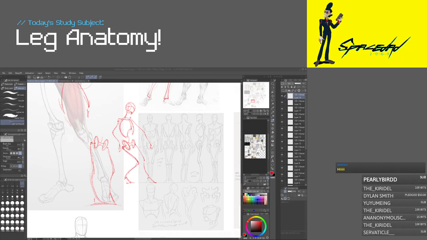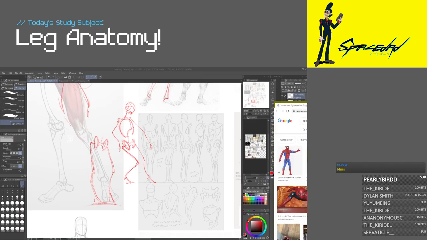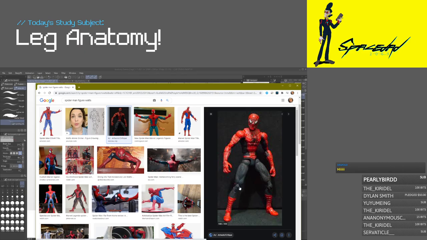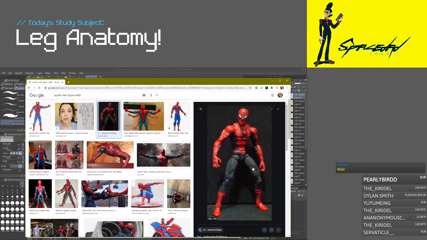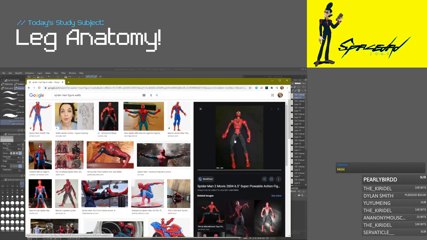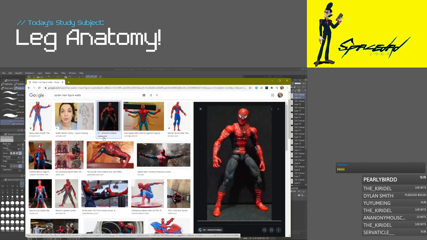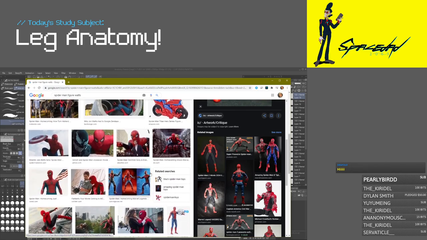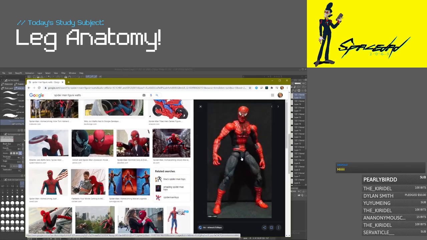Let's see. There's a Spider-Man figure. Watts Atelier is known for using it, and I actually have one of them. There he is, right behind me. He's got better joint articulation for his legs, if you can see on stream. Watts Atelier has a lesson assignment they teach in introductory figure drawing, using this guy in different poses to draw from. That's pretty cool.